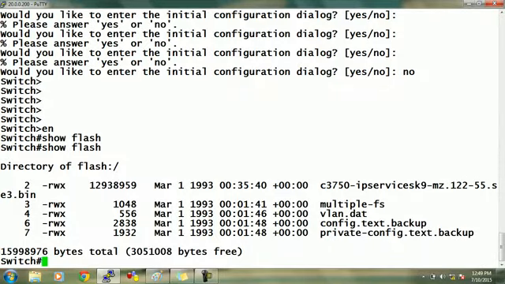Everything is deleted, but I am still getting the vlan.dat file. Why?